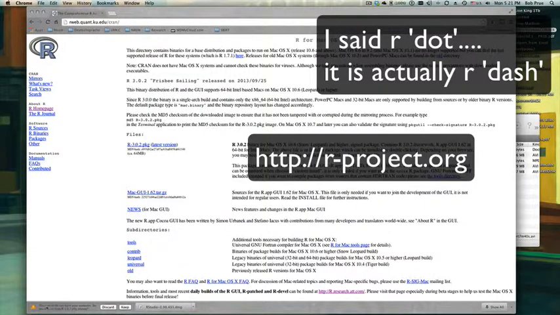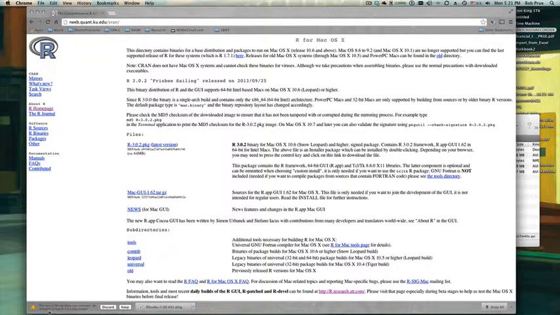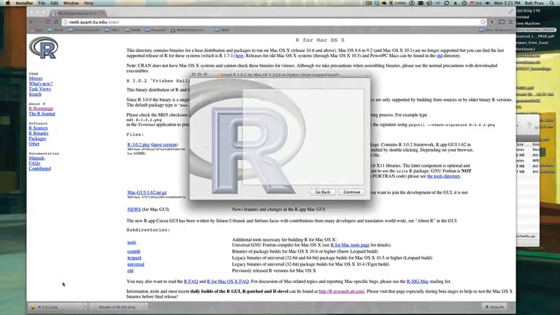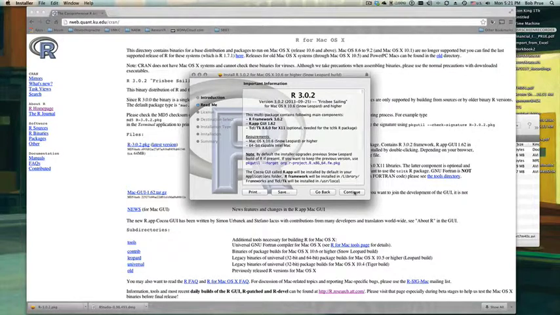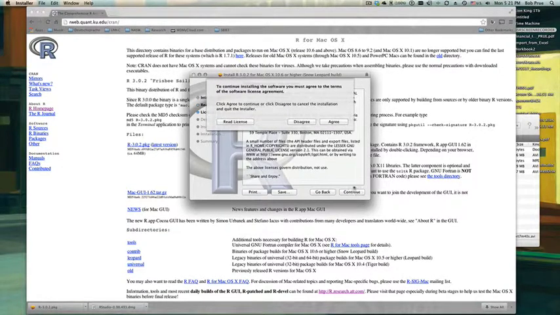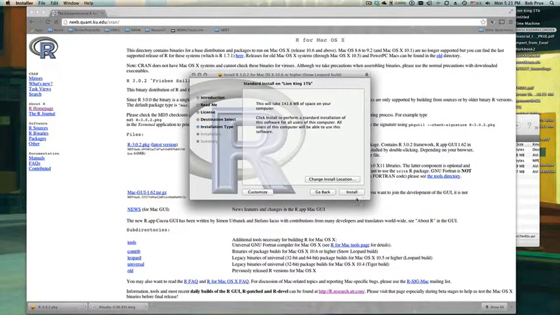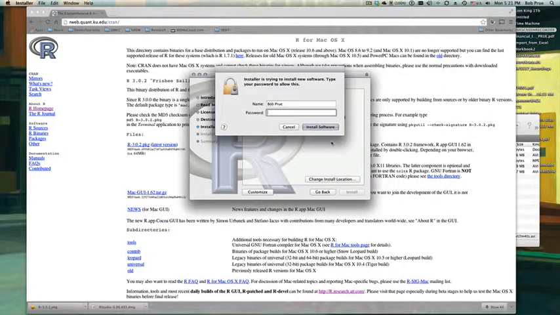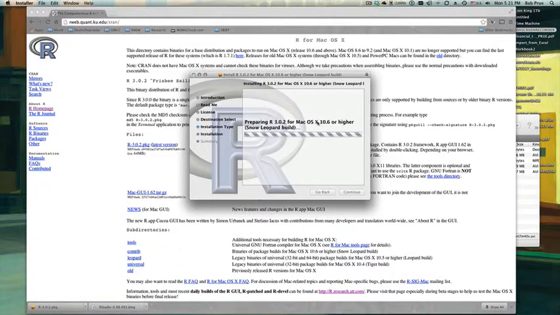It says, this type of file can harm your computer. Do you want to keep this package anyway? Say keep. It's not going to harm your computer. So then you just simply double-click that package. And it will bring up this program. And you just pretty much go through and continue, and you accept, install in the default location, put in your password if you need to.